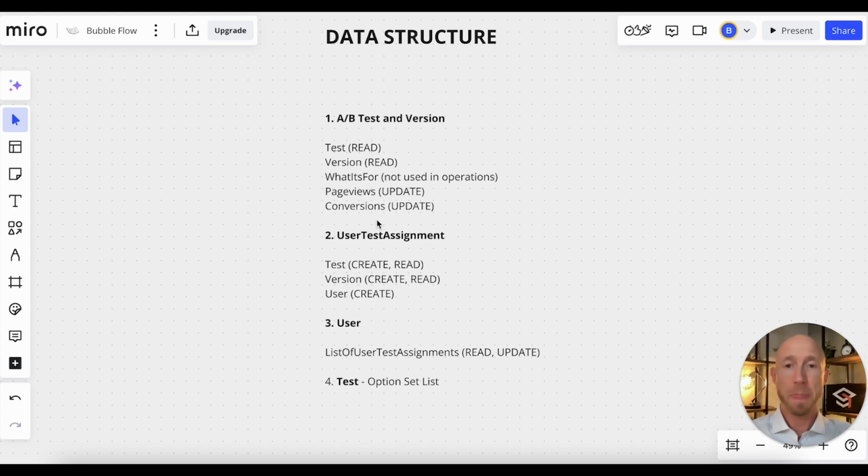Okay, next up, to attach the information to the user so that when they leave and come back, we have this user test assignment. It just says what tests they have, what version they're in, and who they are as a user. On the user record, we're just going to have a list of these, because potentially you could be running 3 or 4 or 5 tests on your site all at once.